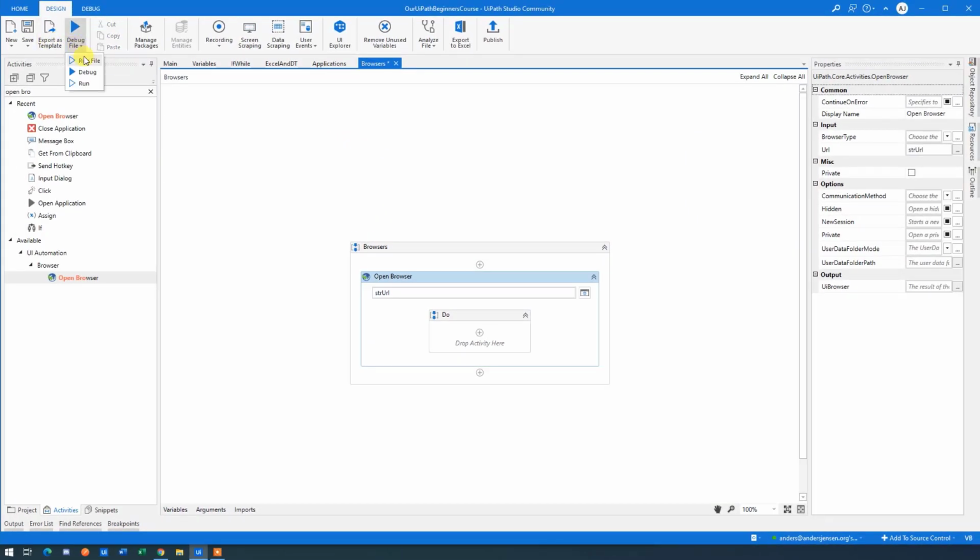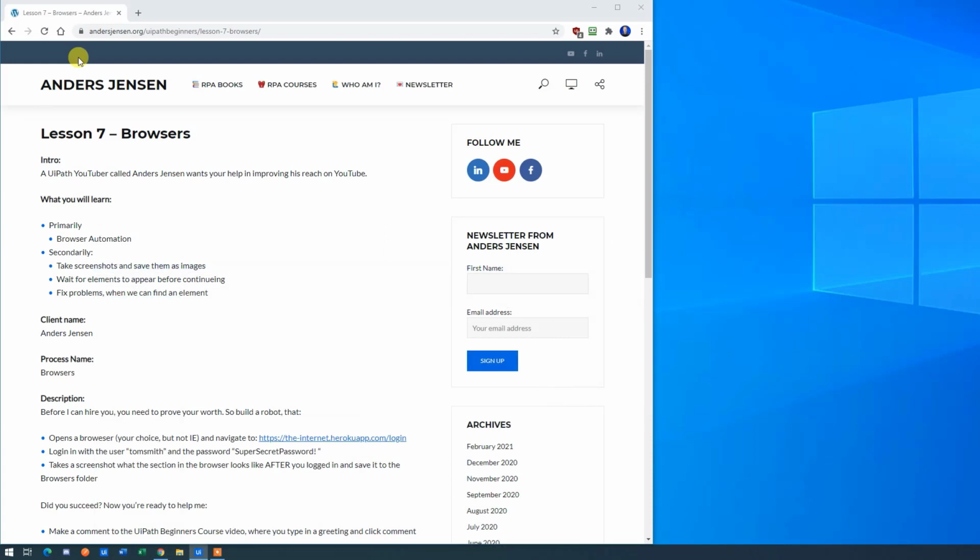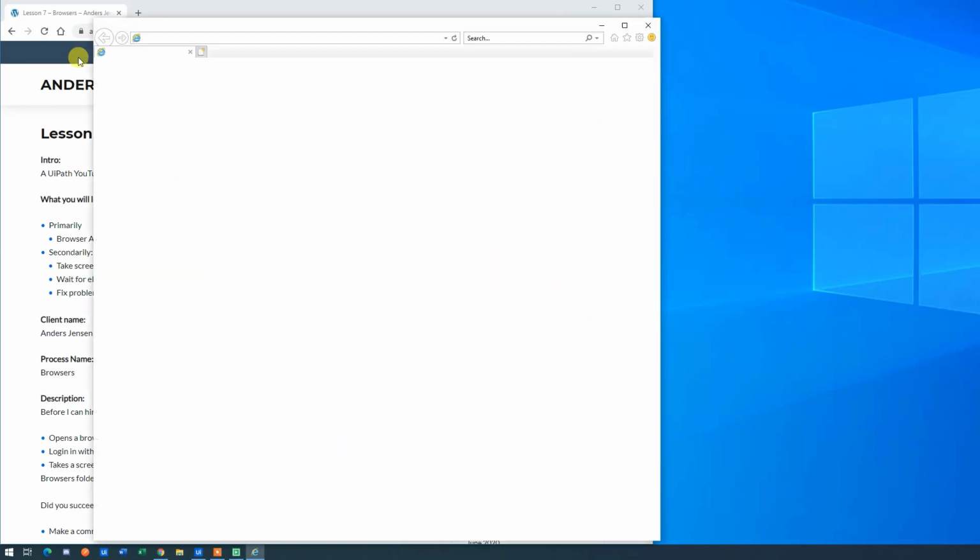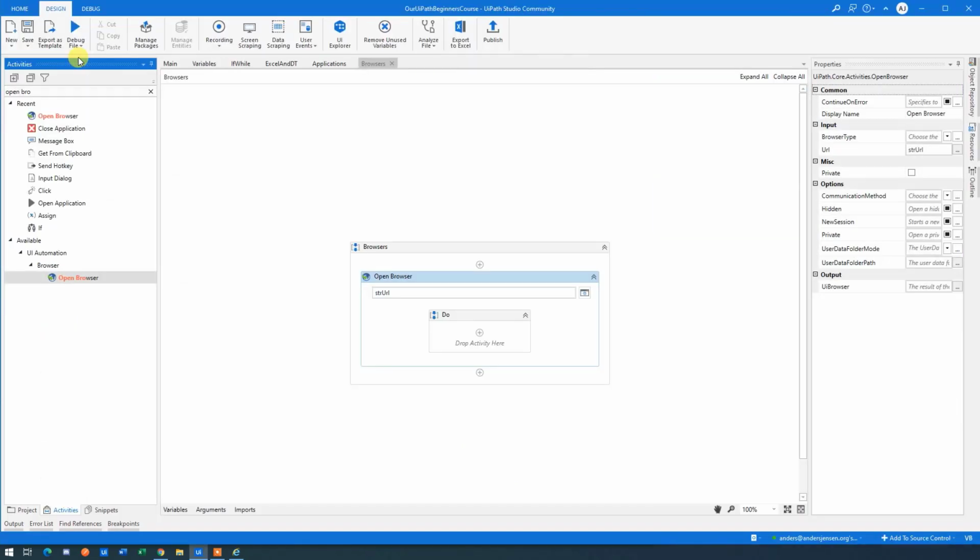Let's see how that is happening. So I run the file, like here. We will open up a browser and that will be Internet Explorer. That is because Internet Explorer is default and there's a good reason for that. Internet Explorer is often installed on all servers and we cannot be sure that Chrome is, or Firefox for that matter. So right now we open up Internet Explorer.